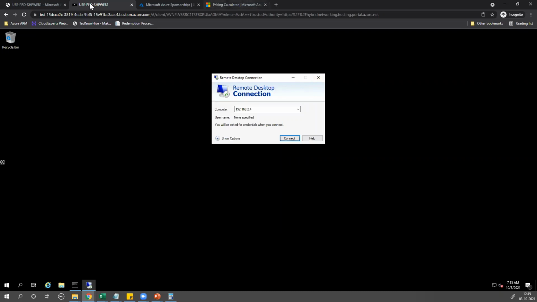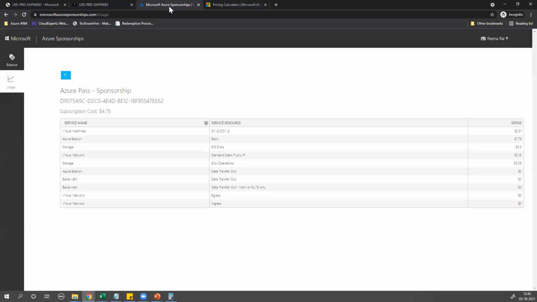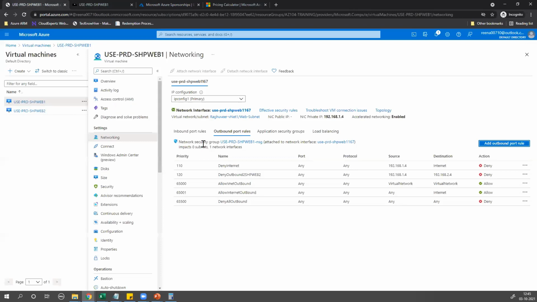And similarly, what I can do, instead of doing this activity here, instead of creating an outbound port rule, I can now deny this. I can now delete this rule quickly.